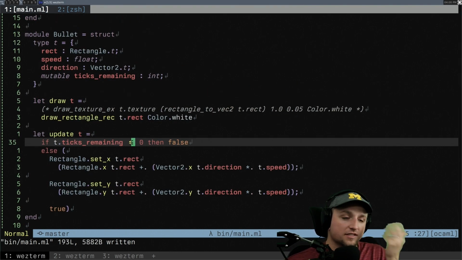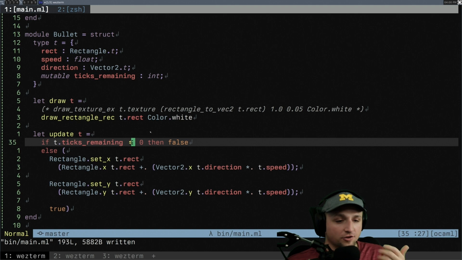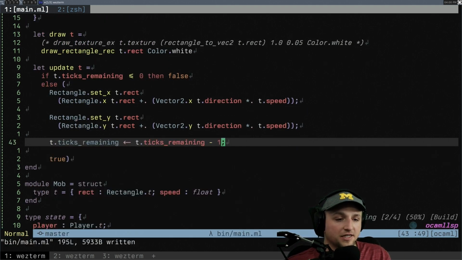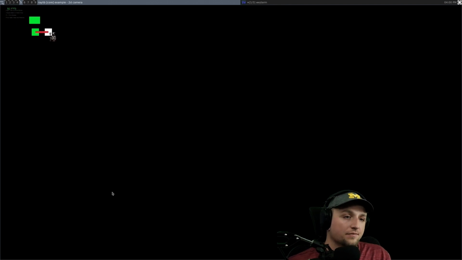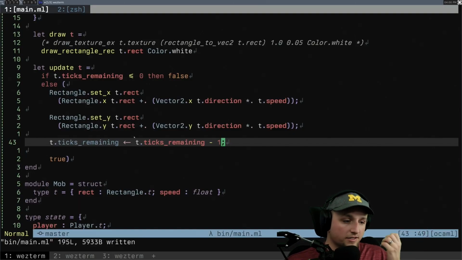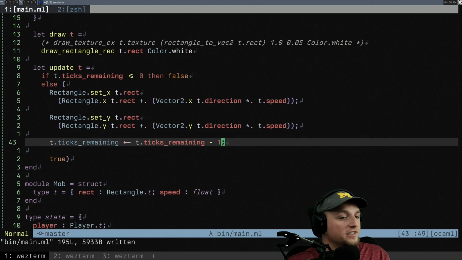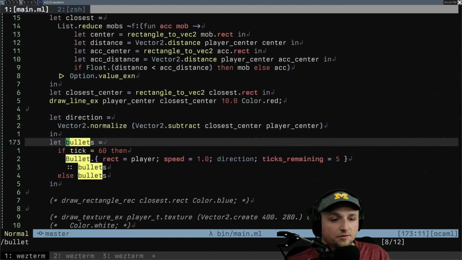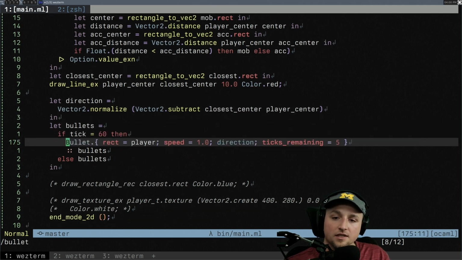So this is kind of dumb. Okay, chat, recognize this is not how we're going to write the code for real, right? t.ticks remaining is ticks remaining minus 1. Okay. Don't worry. Is this job really? No, not at all. Just for funsies. We need to make a smaller rectangle though. But that's okay.